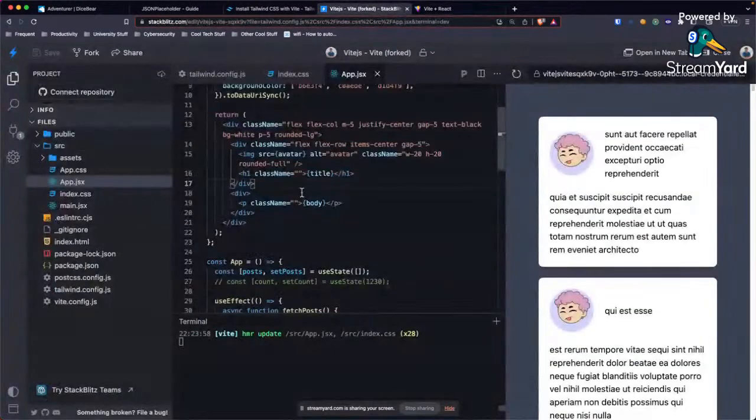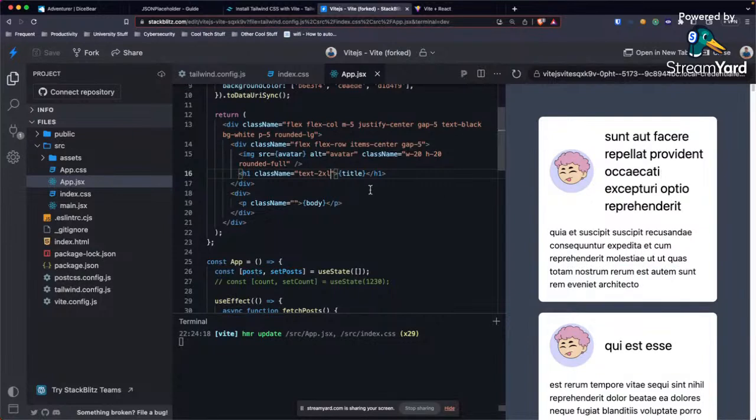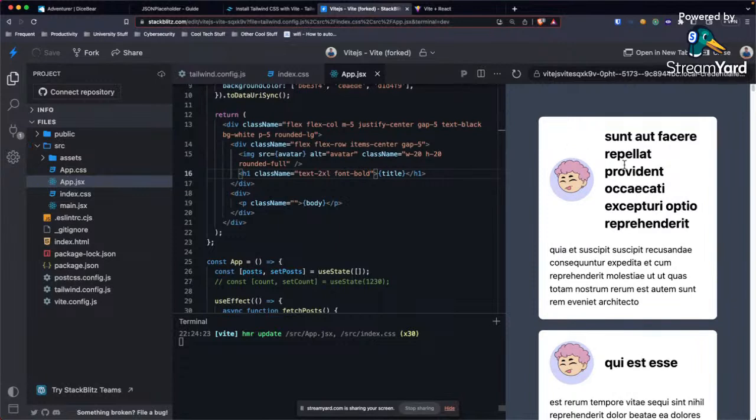It's pretty cool. Now, finally, to end off, we need to make the title a bit bigger. So let's say text-xl, and save. The text is bigger, and you can maybe make the font bold as well. Font bold, and the font is bold.